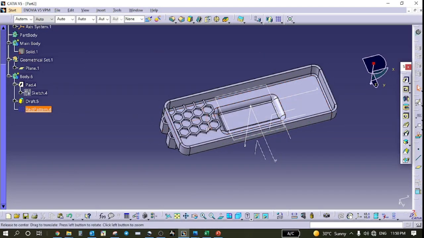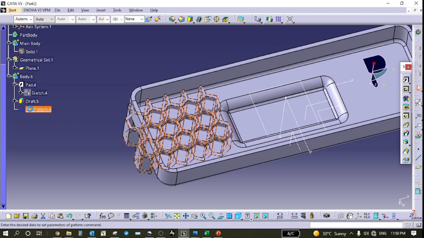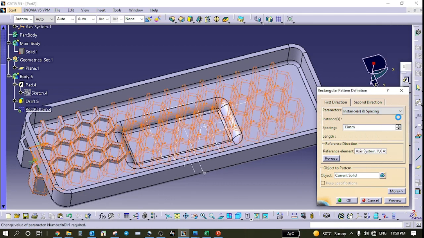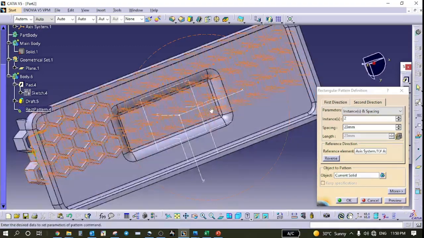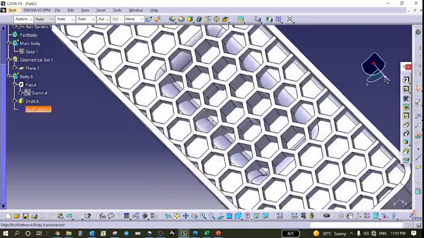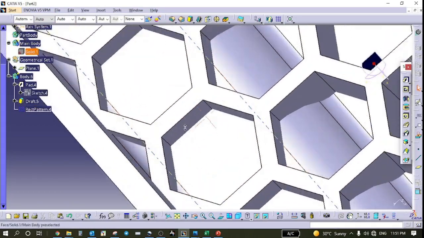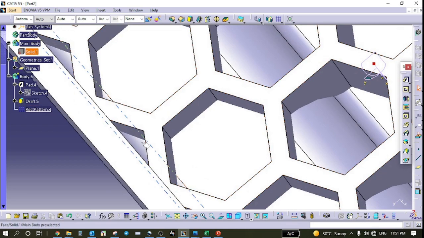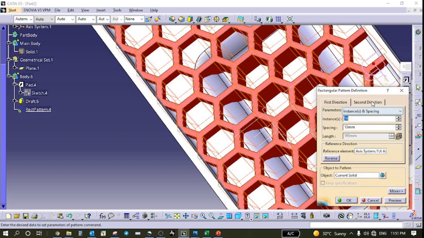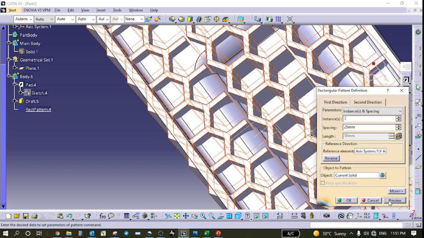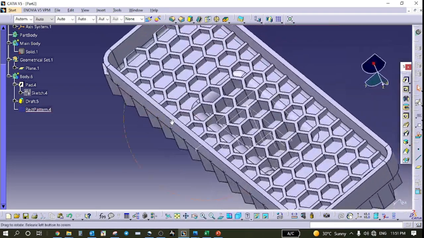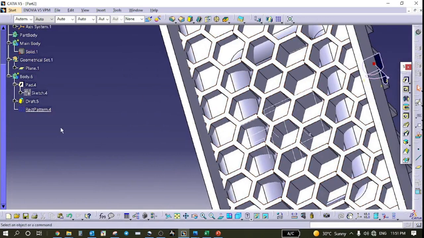Same pattern, increase the number of instances instead of 10. In the second direction, one more. Okay. But here the area is very small, so there is a chance of a big steel section in the tooling. So here we need to increase the distance between two instances. So in the second direction, 24, 25, 24.5.